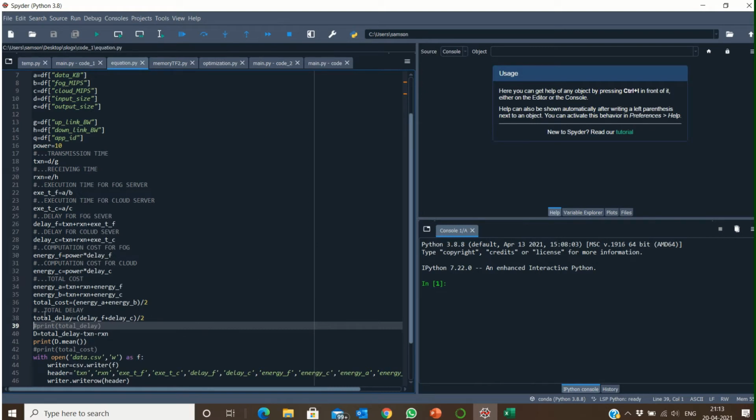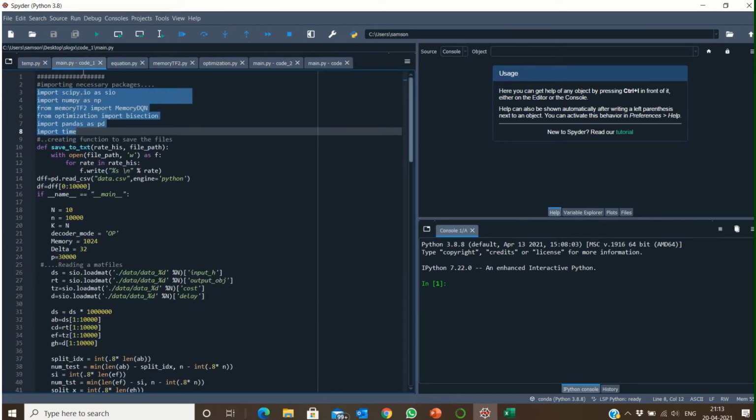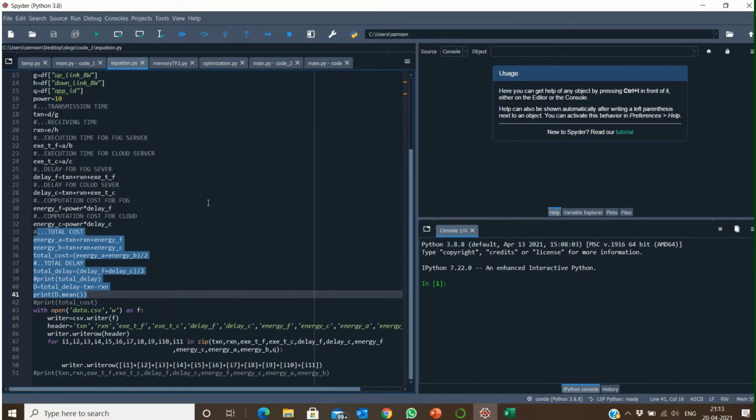From line number 26, 27 onwards, we have written functions over here, like total delay, total cost, and computational cost, showing how exactly it is executed. We call this particular code from the main, and it executes the data and gives you the most efficient cost as well as the delay, the time it takes.